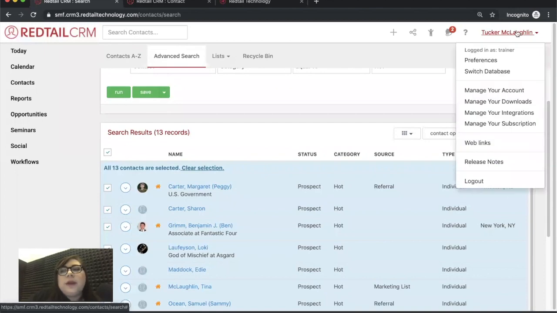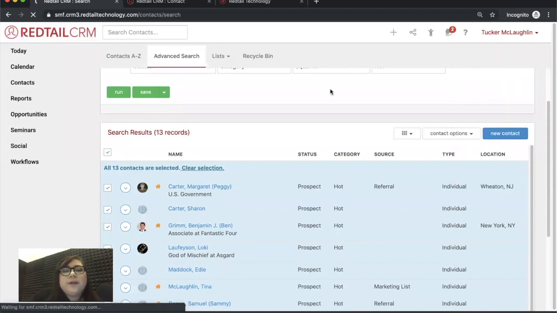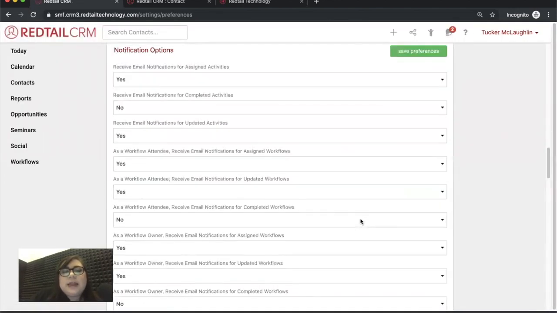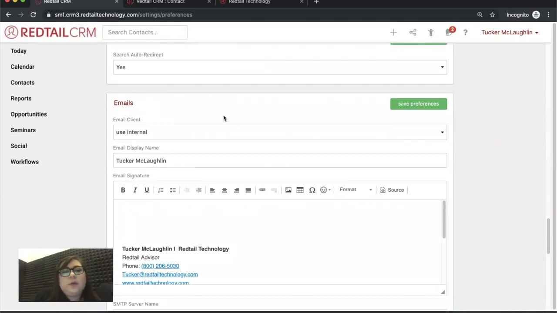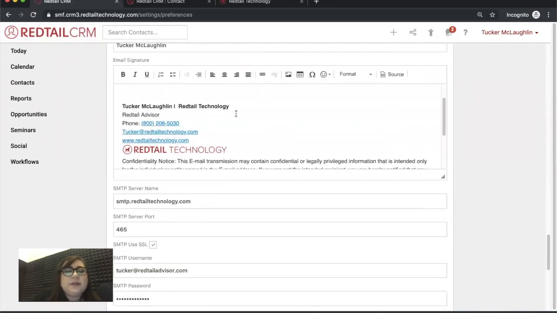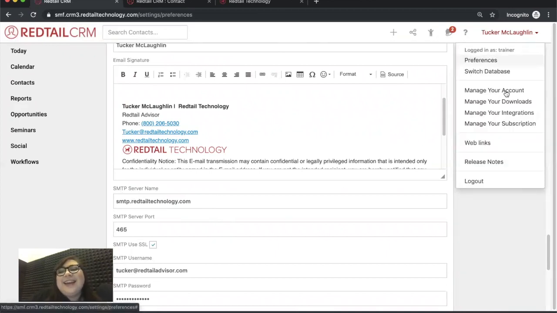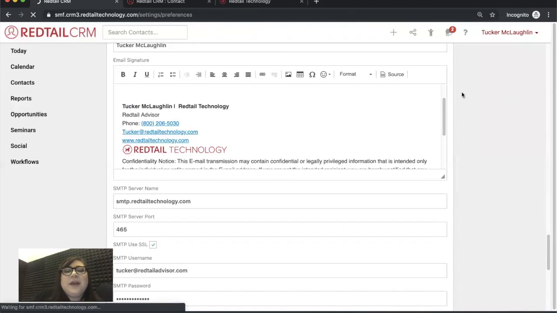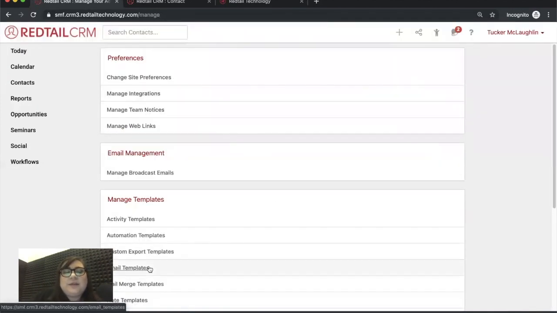Just always recommend starting off by going to your preferences, setting up that email section almost all the way at the bottom, making sure all of this is filled out to your liking. This, of course, has to be filled out to how it's supposed to be, so not to your liking. And then again, hopping into manage your account and just taking a look at those email templates and custom exports templates to be able to run and make your life easy. And then if you're ever curious about that history, building that broadcast email.